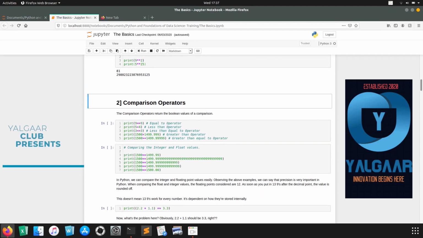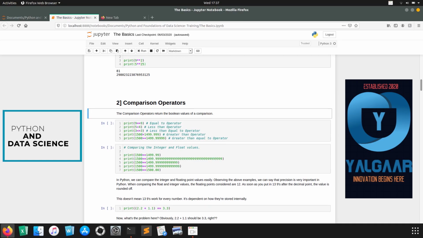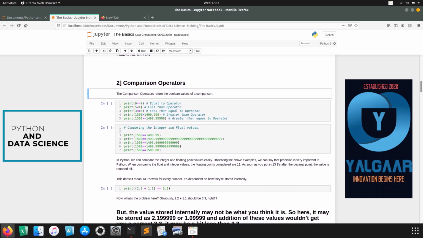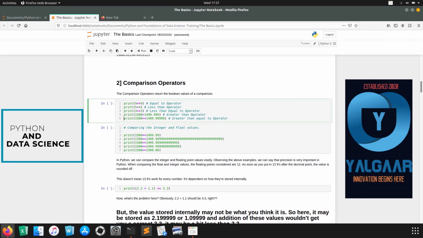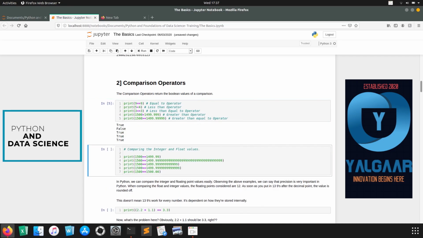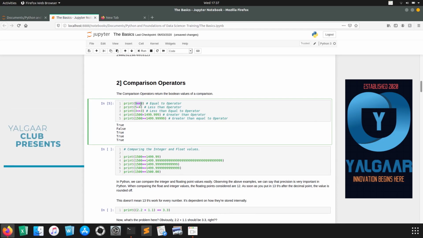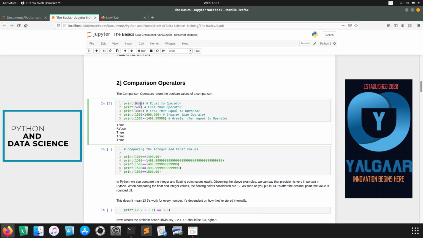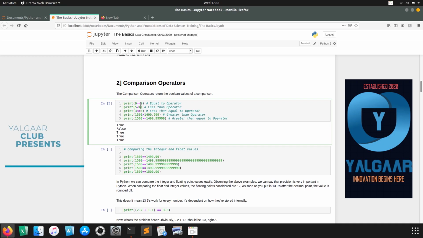Now let's see the next type of operators, that is comparison operators. The comparison operators return the Boolean values of a comparison. So I'll show you by directly executing this. So 9 is equal to 9. This is a statement, and this statement's truth value, or say Boolean value, is returned as you execute that statement. And it's really easy in Python. You don't have to write an if else clause to return or print any value. You just have to specify this statement and you're done.